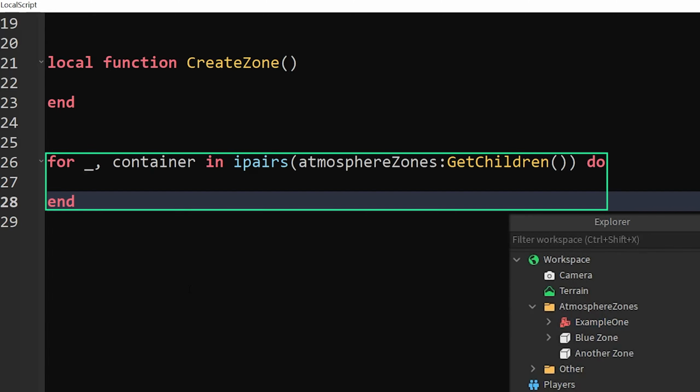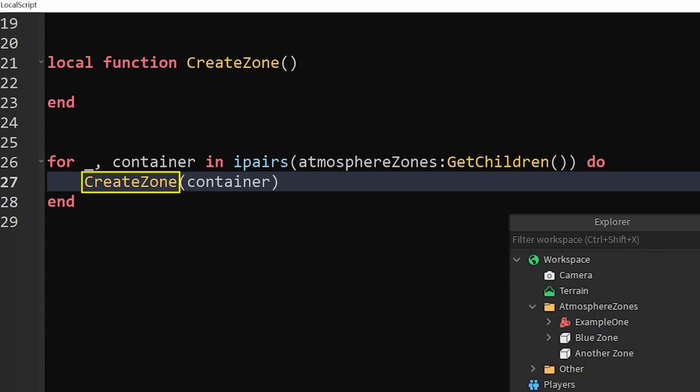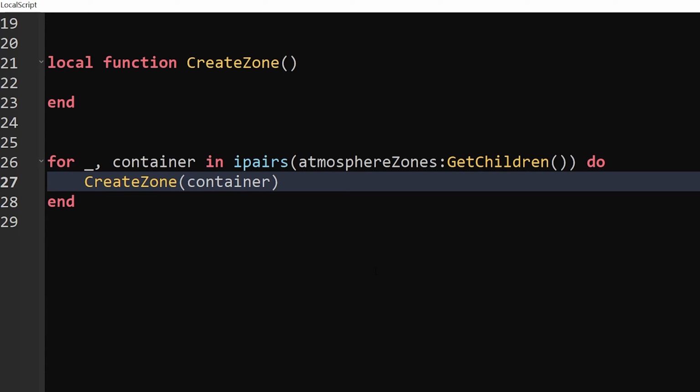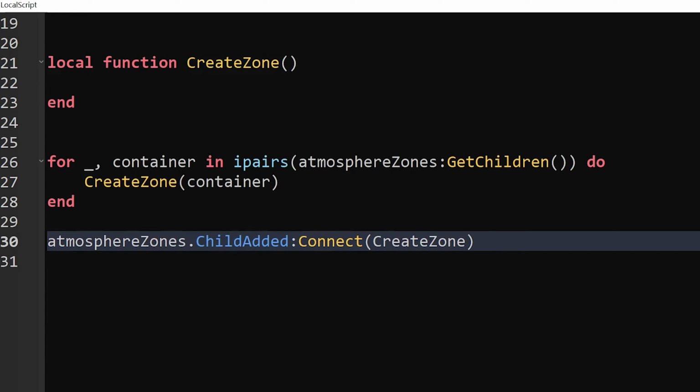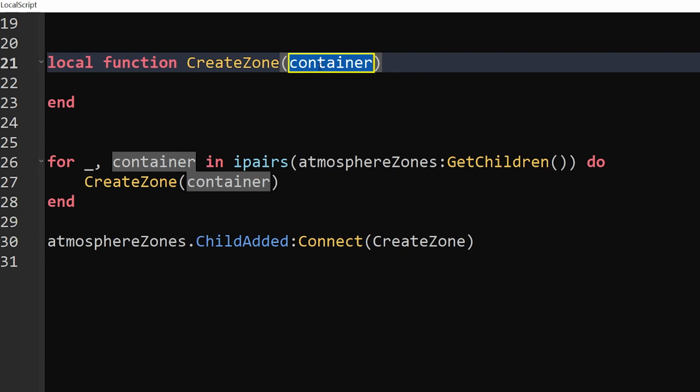We can do this by looping through every item on the first layer of the Atmosphere Zones folder, calling the function with this name, then sending through each item to the function. We will also add this to make sure the function is called for any new items that are added to the first layer of the folder, just in case you want to create or enable new zones while the game is running. Then, we'll add a parameter to the parentheses of the function, which is a word that acts as a placeholder for talking about the items that are sent to it.